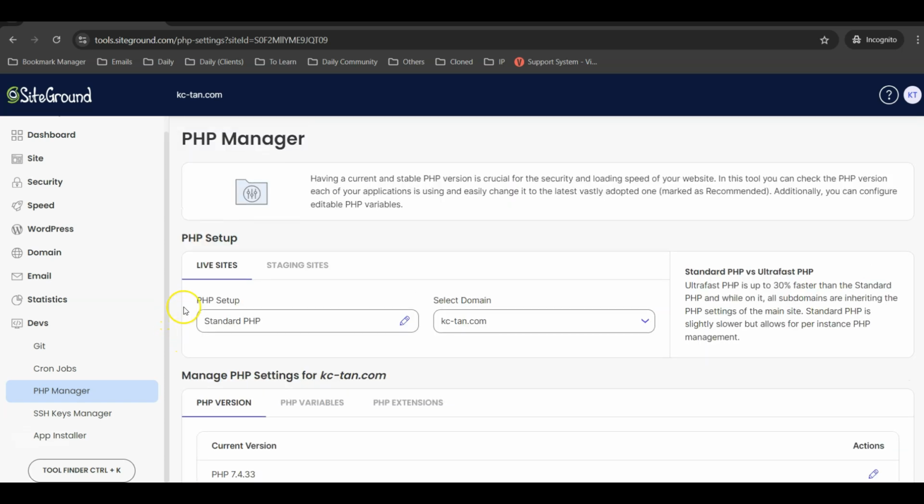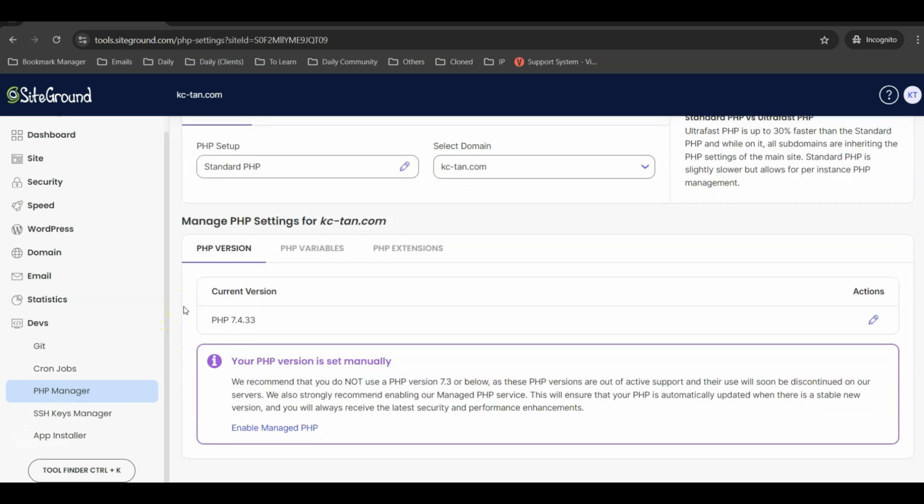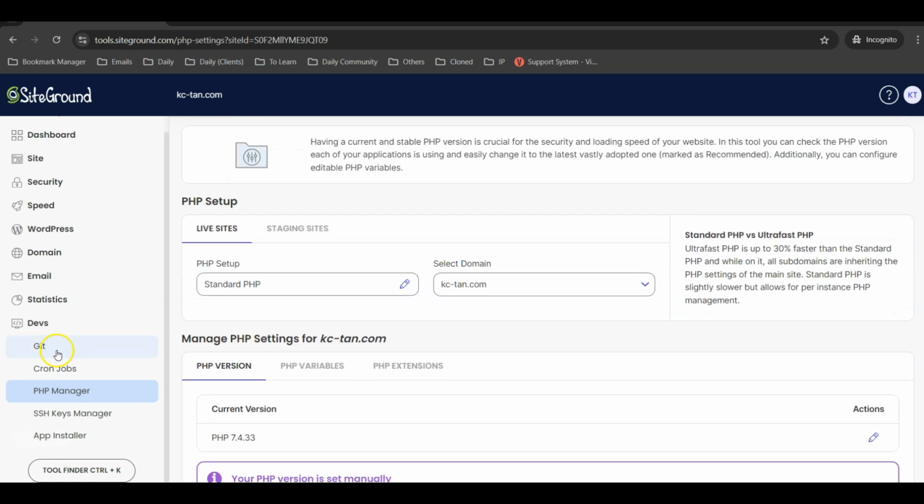Okay, but I would suggest that if possible, do not use PHP 7.4 because it's quite outdated. So if your website can run without issue in 8.2, just use 8.2. So this option is only available to you if your website cannot function with PHP 8.2.